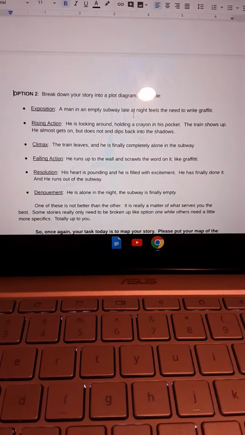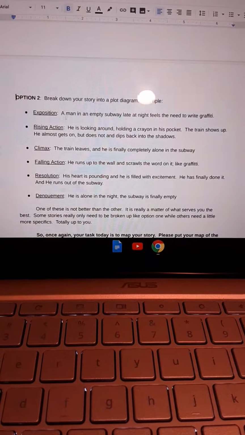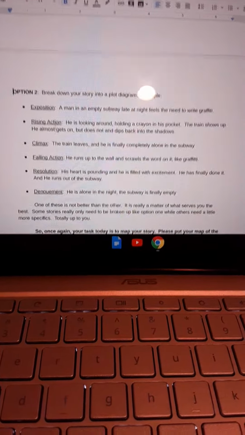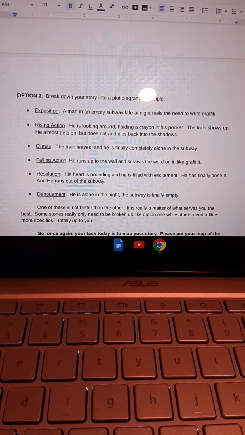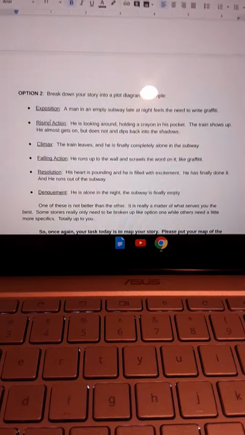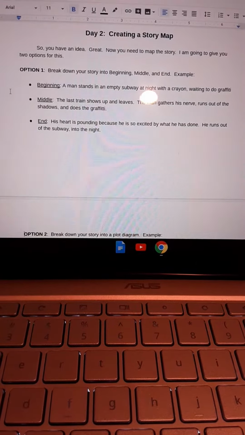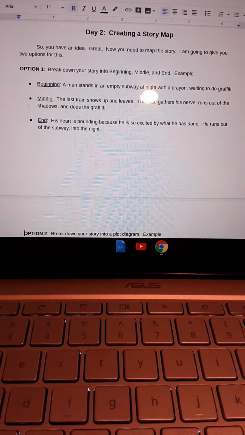And later on, what you'll find is I'm going to ask you to write stanzas of poetry based on each part. So if you have more breakdowns, it might actually be helpful when writing it later. But the reason I wanted to give you two options is, as I said, some stories lend themselves to beginning, middle, end. Some stories lend themselves to the full plot diagram. Obviously, no matter what story you write, it can probably fit into both. But I wanted to give you those options.